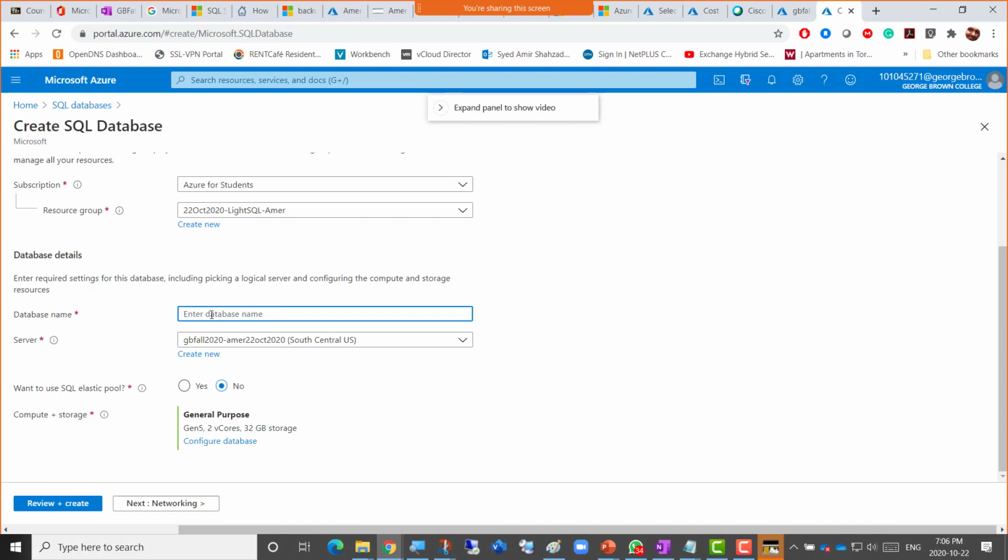So remember that we put the SQL machine name. There's a database name here as well. So I'm just going to put that quickly. Your first name, then db01, your first name db01, and then hyphen 22Oct2020, dash light SQL. Okay, so long name, and then South Central.